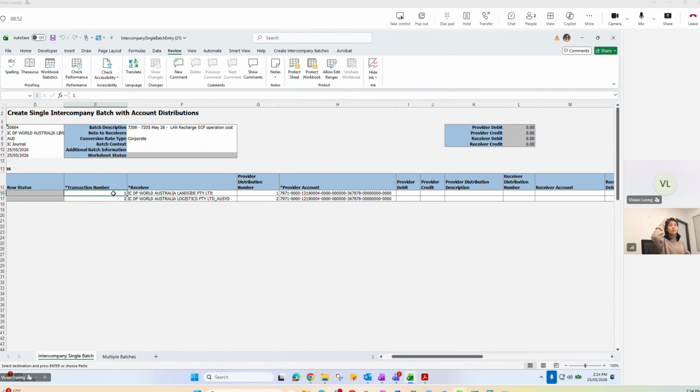So the first entity is always number one, the second entity is always number two. If you want to do multiple entities in one spreadsheet, for example, Hedro as well, then you can number it three. So the transaction number is based on the entity, how many entities, and the provider distribution number is just how many lines we are doing. If you do 10 lines, then name them 1, 2, 3, 4, 5, 6, 7, 8, 9, 10.